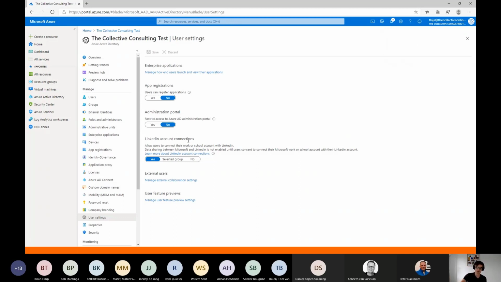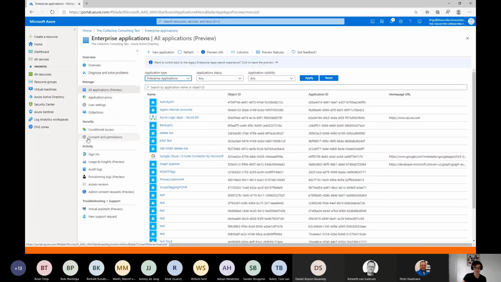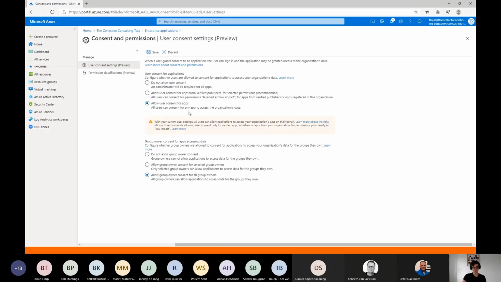We haven't protected our enterprise applications yet, which are used for the OAuth phishing attacks. Here we can go to enterprise applications. And here we have consent and permissions. Inside consent and permissions, we can see the user consent settings. By default, it is set to the option which means every user can add applications that he wants, which means he could add an application that has access to his mail data. Again, these OAuth phishing attacks. This is something you do not want.